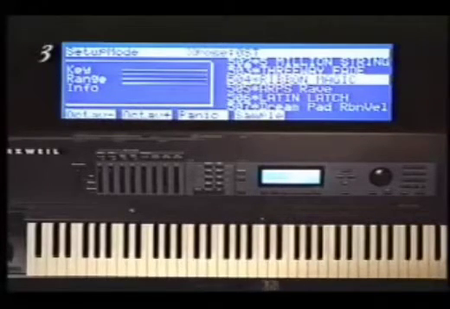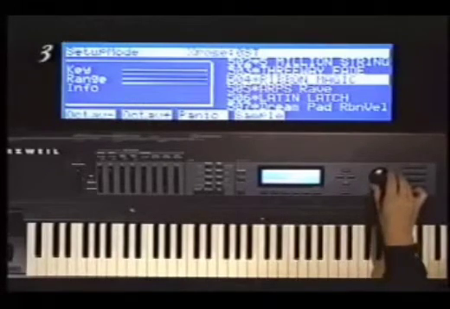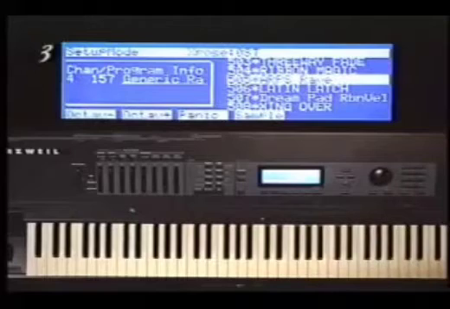Another thing you can do in a setup is control the arpeggiator. The arpeggiator takes notes that you play on the keyboard and turns them into arpeggiated patterns.